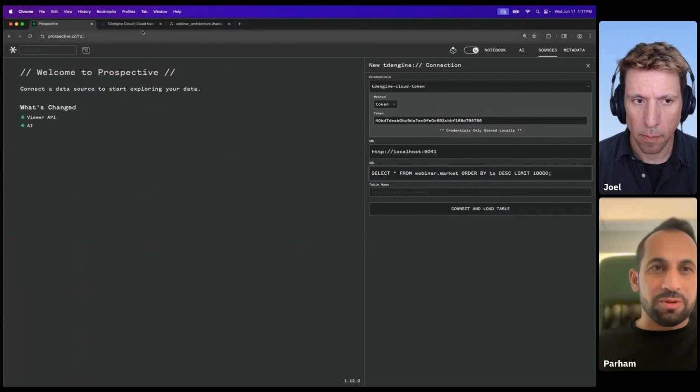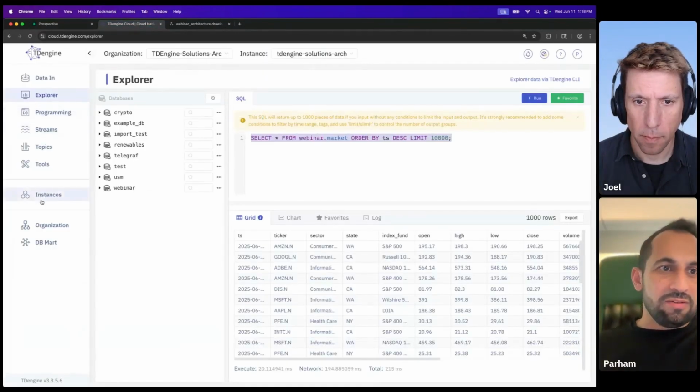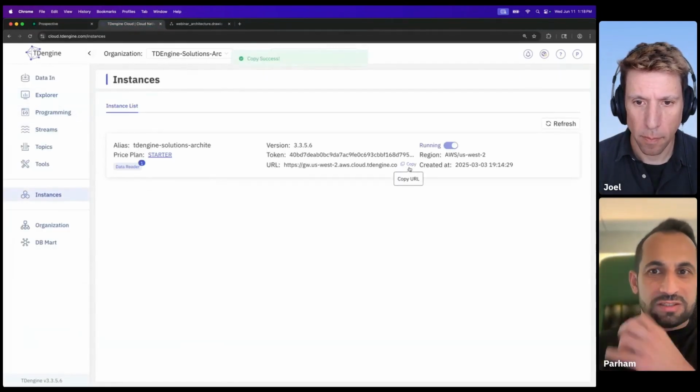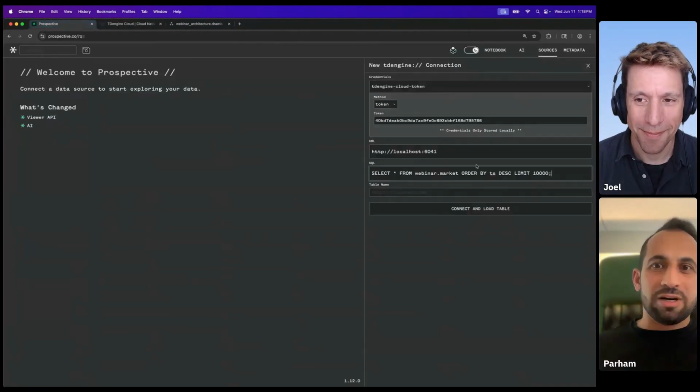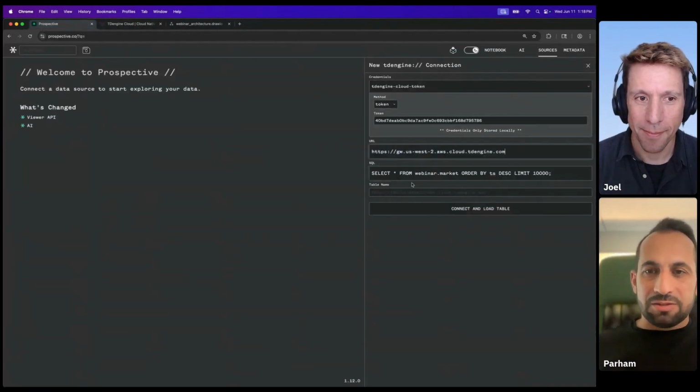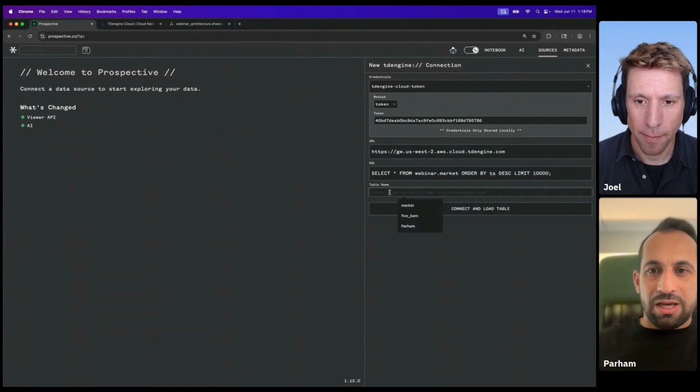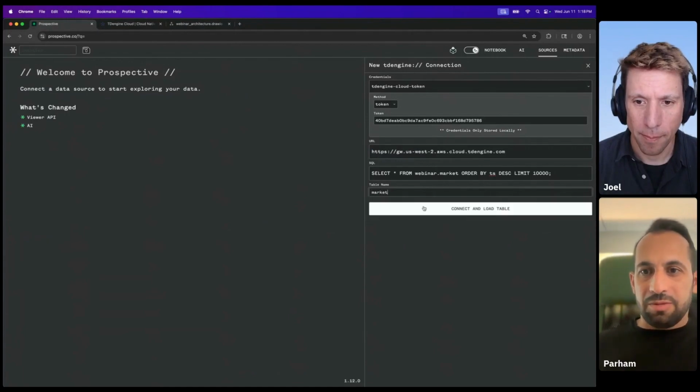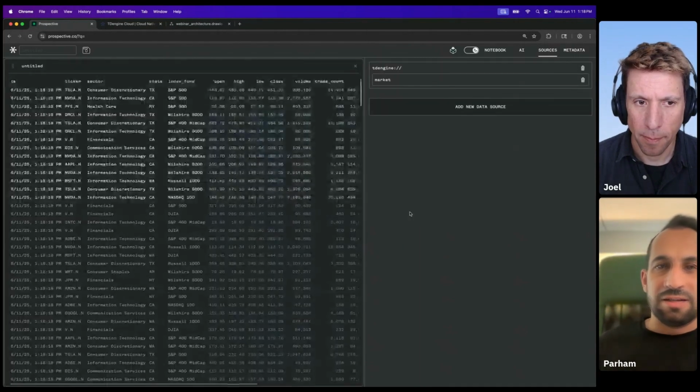And if I come to my instance, this is my TDengine Cloud URL. So I'll put that in as well. I give this table a name, and I'm going to click connect. So I have my connection information. I have my SQL all set here, and let's connect.